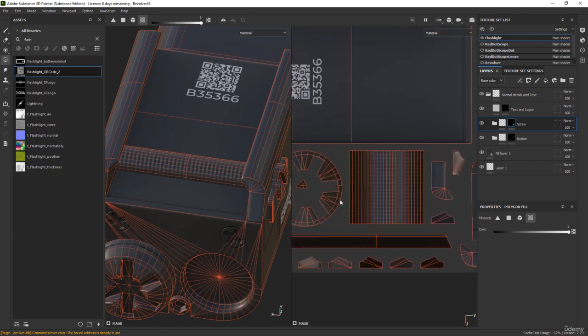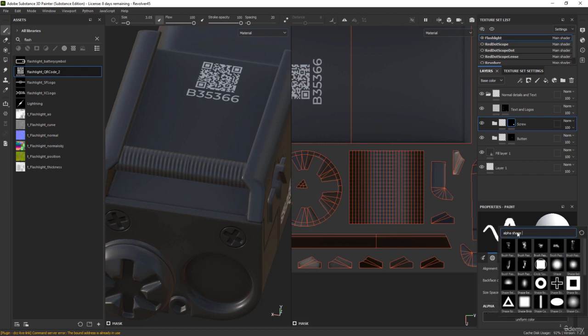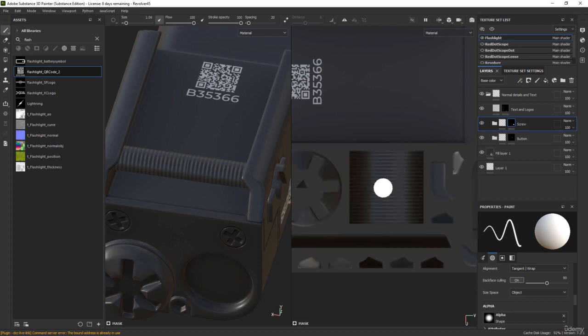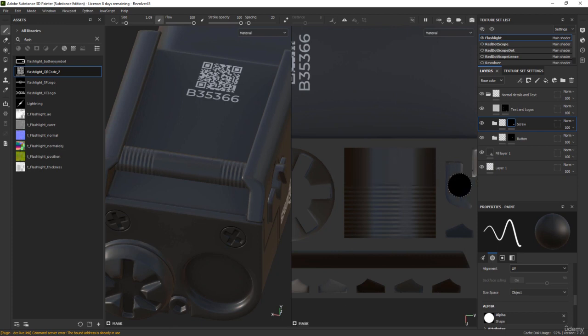So let's go over here out of the polygon fill mode and back into our brush. And now we still have the stamp on it, so we have to go to the alpha and select our shape again. That's basically the default brush in Substance Painter. And now I can't use it because first of all we have to put it to alignment UV, and then we have to put it to a black color by pressing X. And that way we are able to take away here from that mask.